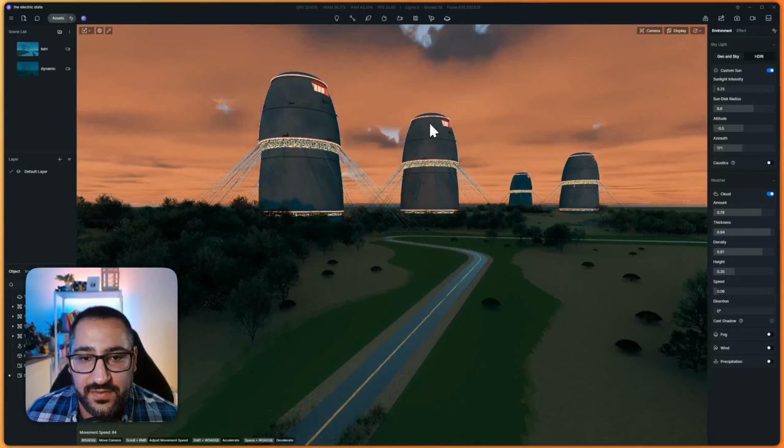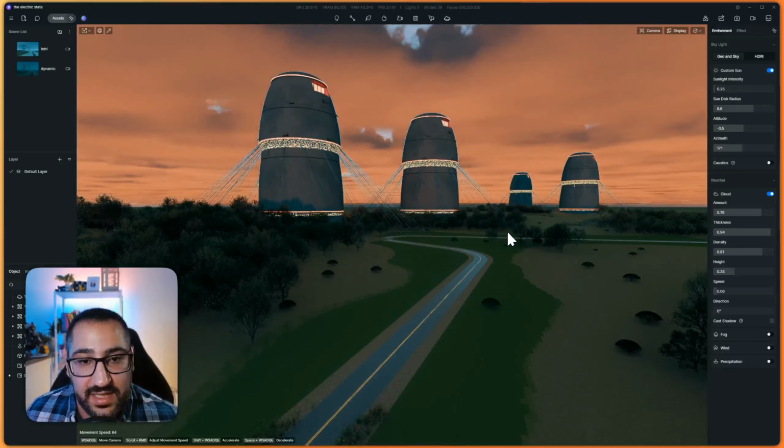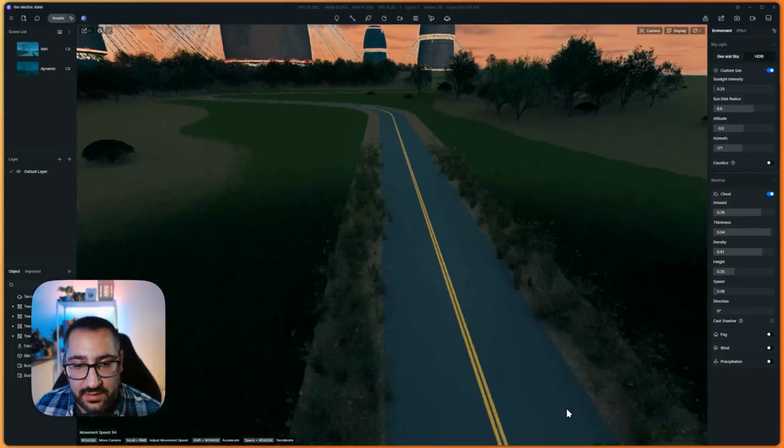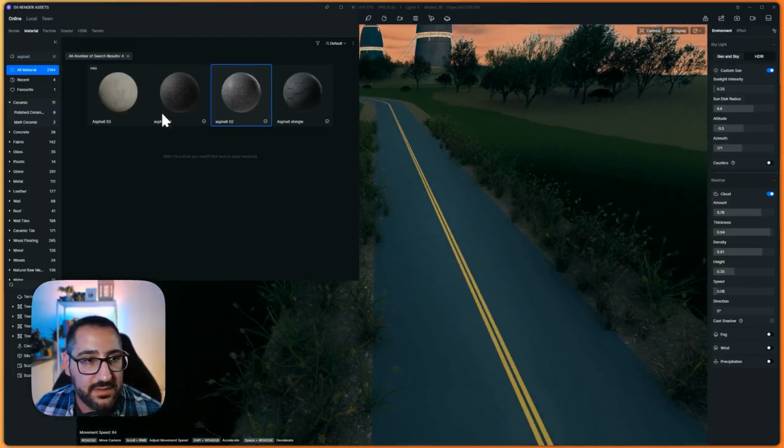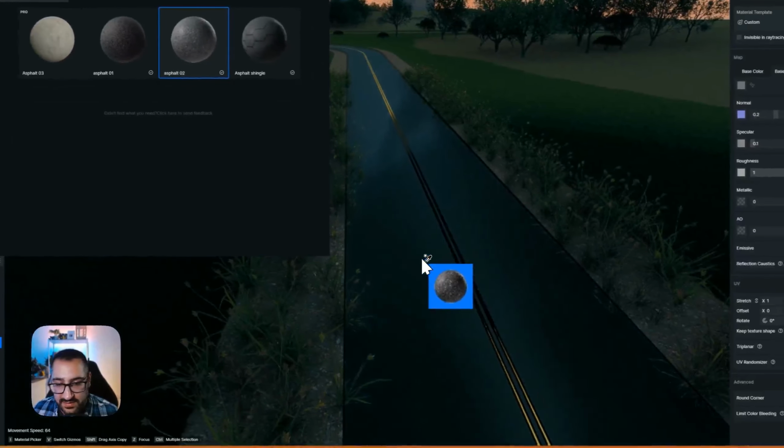We'll cover some fun atmospherics, and then we'll get into the animation. So I'm going to go down here, and I'm going to go to assets, and let's look for asphalt. Okay, I'm going to grab asphalt 2, and I'm going to place this in here.